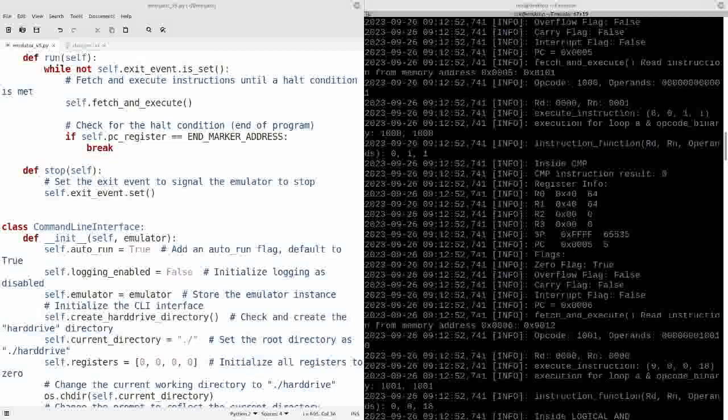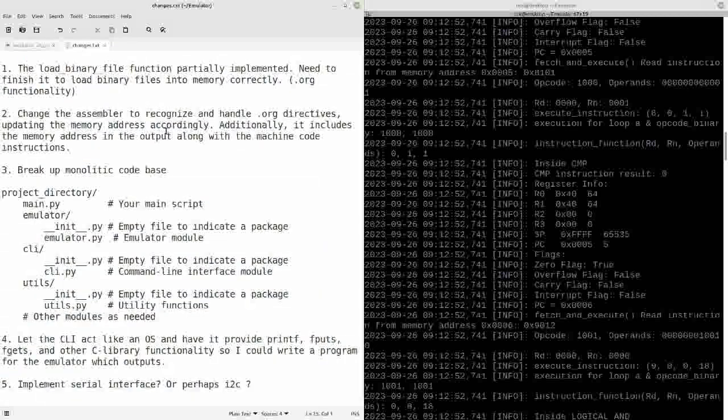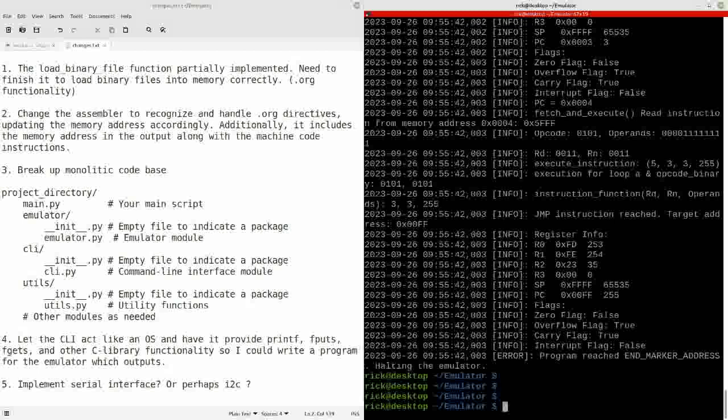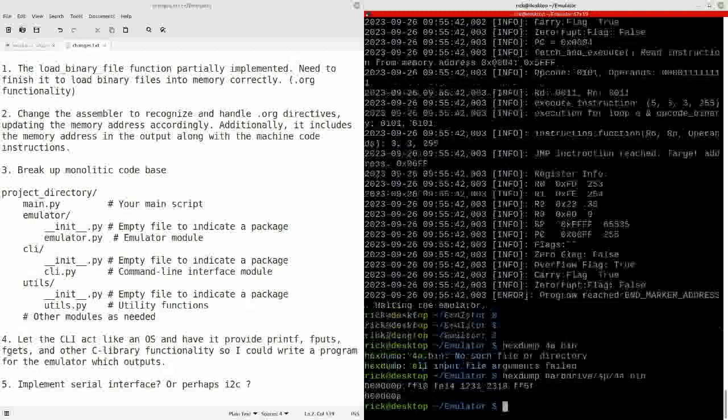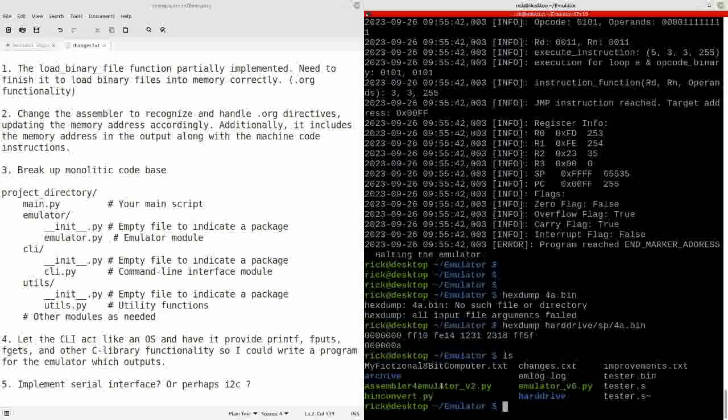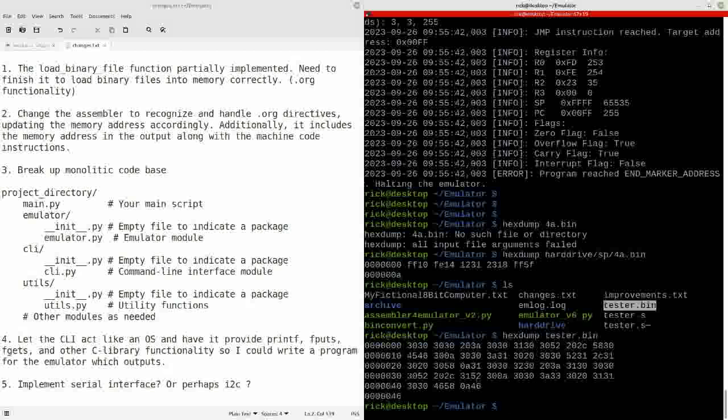Let me just move on now. The primary thing that I want to change next is, although I do load the binary file, and I showed you that hex dump, well, you can't see it, but if I show you the hex dump, you can see that the memory address is here, but I've also written myself a version 2 of my assembler, and I've done some testing.